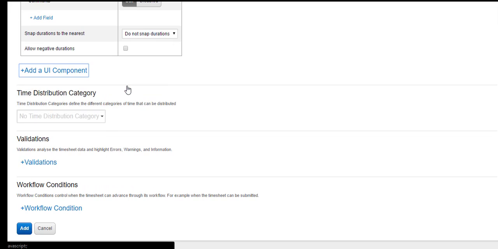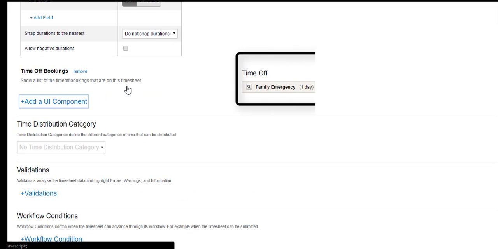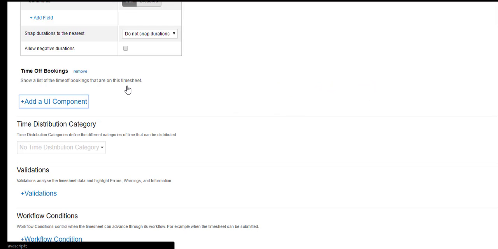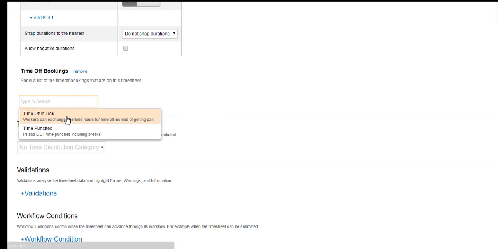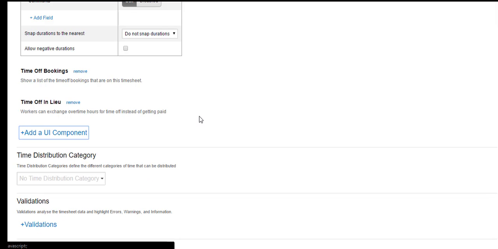The next component is for time off bookings. Whatever bookings you make for a particular period in terms of time off, they all will be available as a summary in this particular widget on your timesheet page. The next one that you have here is the time off in lieu, where you can go ahead and see all your time off in lieu available directly on the timesheet page.